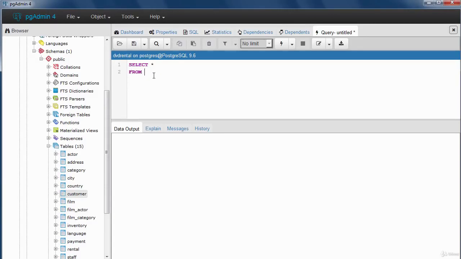I like to write the keywords in capitals so that they stand out. And if you notice also, the keywords are also colored, makes them stand out. So from is where I'll specify the name of the table, which is customer, and then a semicolon. Semicolon is important, always good in case you have several statements inside the editor window.